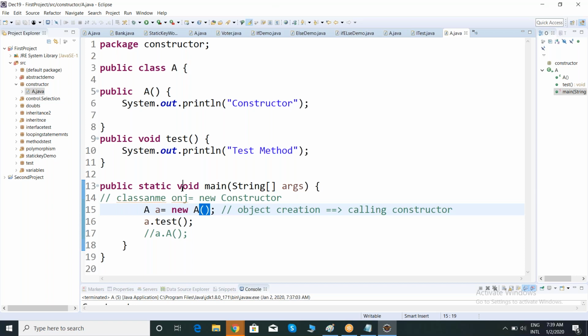Clear? See, here we are calling the constructor. Earlier we discussed how to create an object: class name, object name, new class name. So here you don't need to mention the parentheses? Why are we putting parentheses here? Nothing but you are calling the constructor. Clear, team?